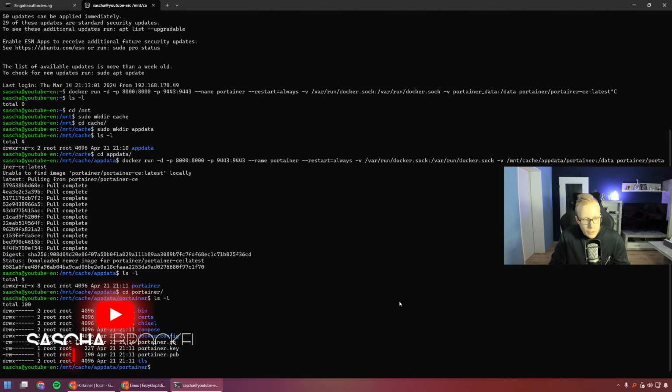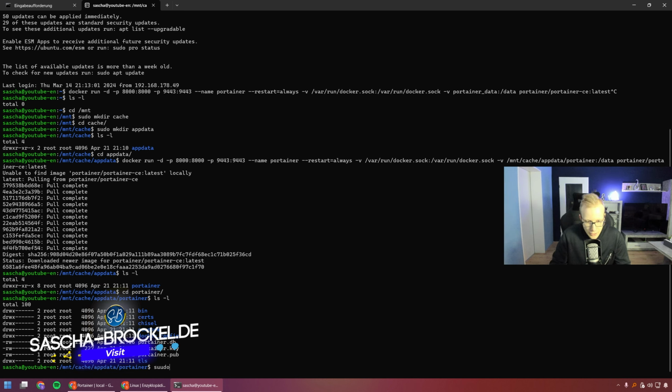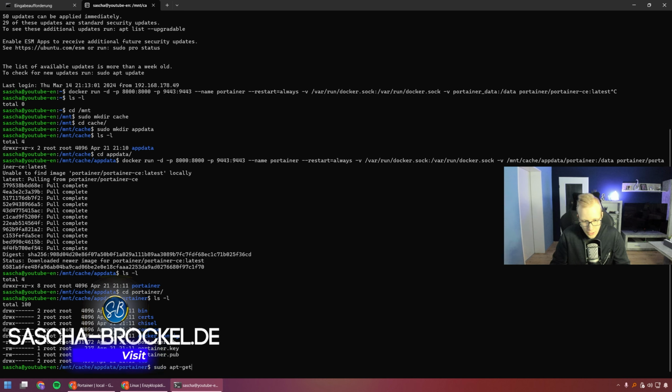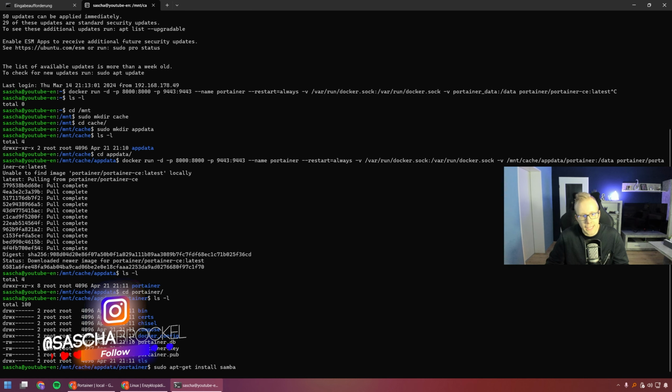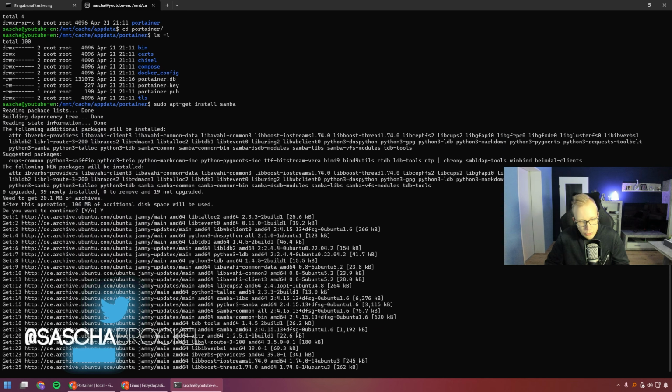So we are back in our Ubuntu VM, as we can see right now here. And first of all, we need to install a new package that installs Samba. We do this by saying sudo apt-get install samba and then just press enter. Now we have to confirm that we really want to install it with all the suggested packages that will be newly installed.